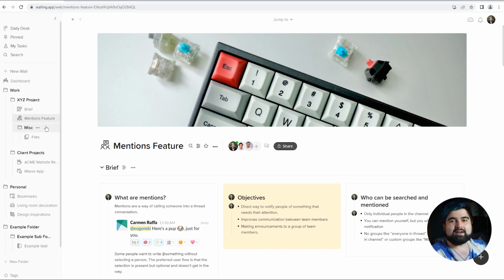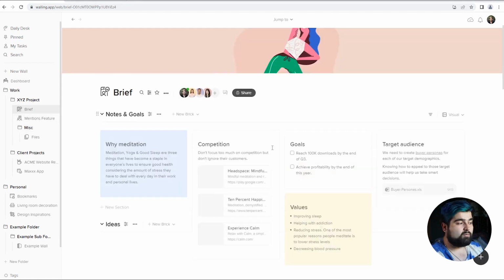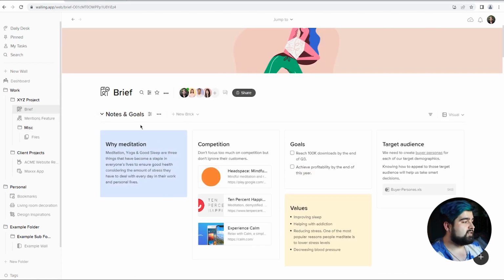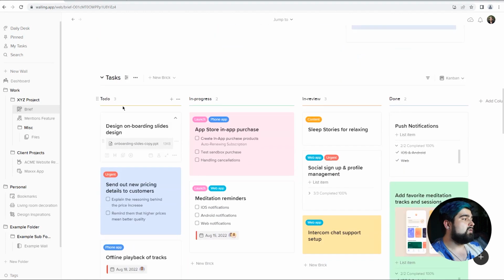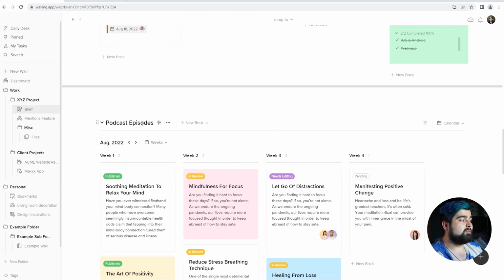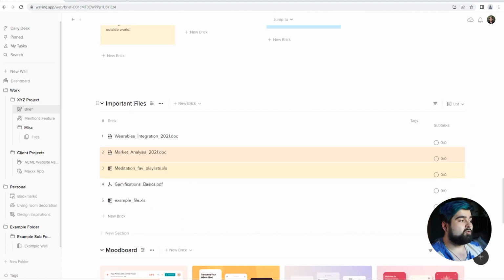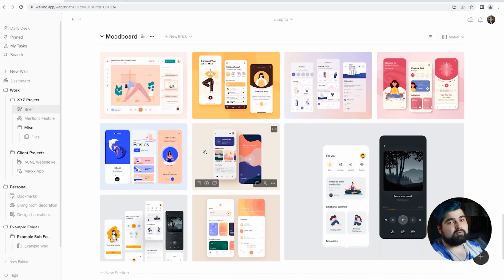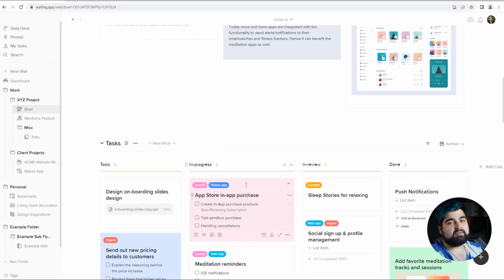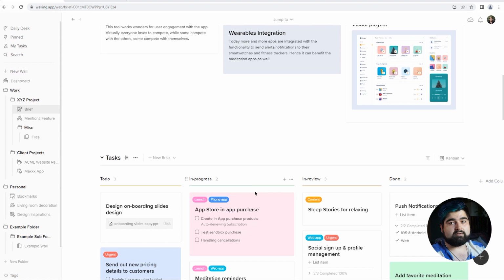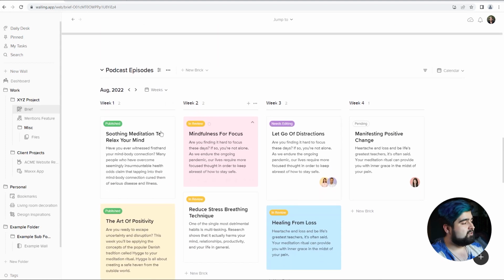So then once you've got your main ideas broken down into separate walls and folders, you can then start looking at how you utilize your sections. For example, on the brief wall, there are 6 sections, 1 dedicated to notes and goals, 1 to ideas, 1 to tasks, 1 to podcast episodes, 1 to important files, and lastly 1 to a mood board. And each of these sections is then displayed in a section view that best befits the purpose of the section. Let's take podcast episodes, for example.